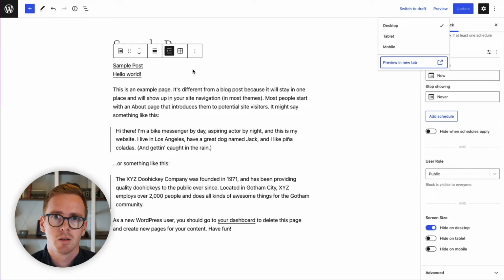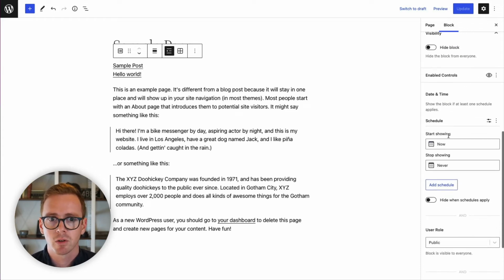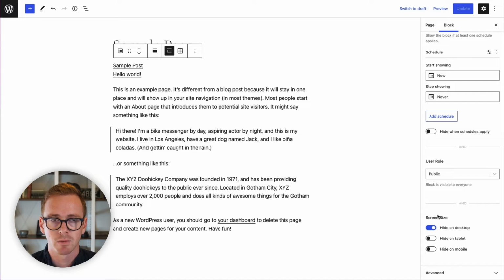As the block ecosystem in WordPress grows and grows, there may be more instances where this workaround could be helpful. Before we get into the solution, I do want to caveat that the only control that experiences this issue is screen size, and that's because it uses CSS classes to show or hide the block. Every other control in Block Visibility will work perfectly fine for any block. The only issue is the screen size control.